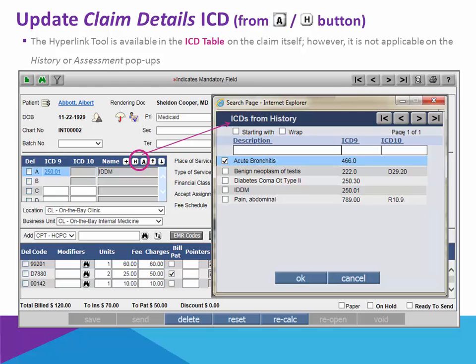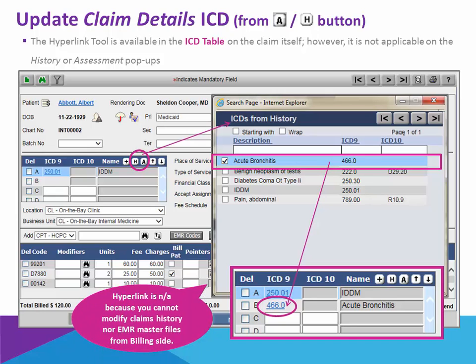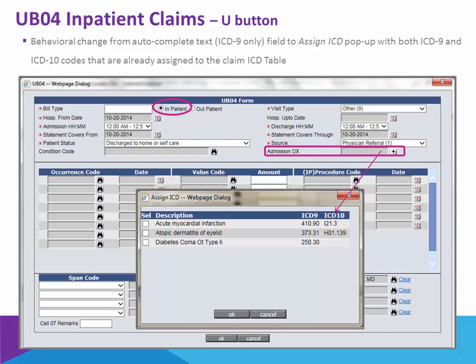You can still choose the value, as in this example, I am choosing the acute bronchitis, and when it populates my claim, it populates as a hyperlink. So I can change it on my claim level. If you do inpatient billing on UB04, the admission diagnosis behaves the same as we talked about on our prescription screen, meaning the ICD-10 must already be mapped before you can associate it as the admission diagnosis. Therefore, there is no hyperlink here.